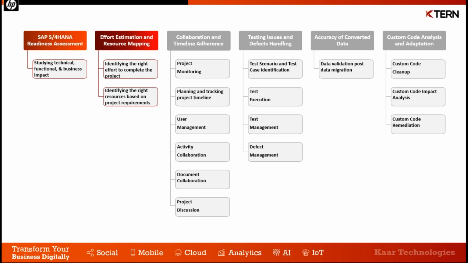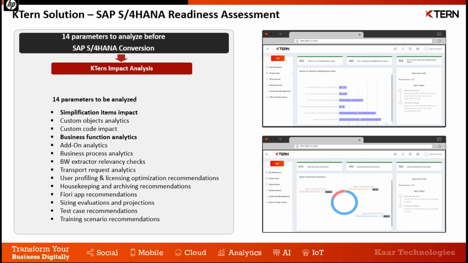What we have here is KTern, which is one comprehensive product that addresses most of these challenges. And in the next 20 minutes, I will go into depth and help you understand how the product addresses each of these. The first challenge that Raj brought about was the assessment. Insufficient assessment or insufficient understanding of where we are before we get into a project is the biggest hurdle. And here the stumbling block is the unknown.